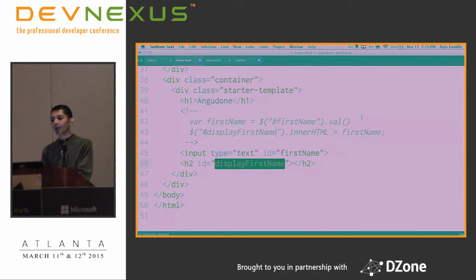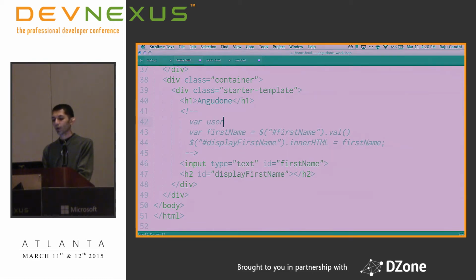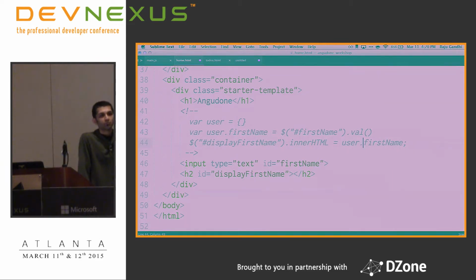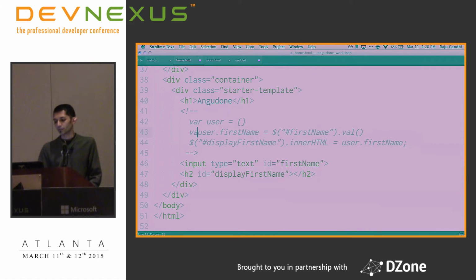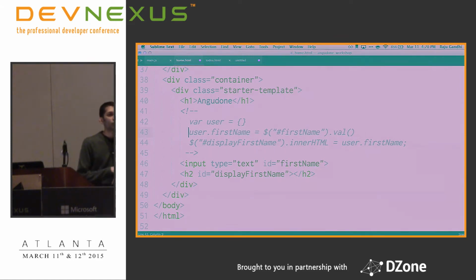I could be a little bit more elaborate, right? I could say var user is an empty object, and then user dot first name is this, and user dot first name is this. So now I create a true user object. That's my model. It has a first name. The first name gets set by me typing in the input box and gets interrogated by the H3. Everyone good with this? Let's replicate this in Angular.